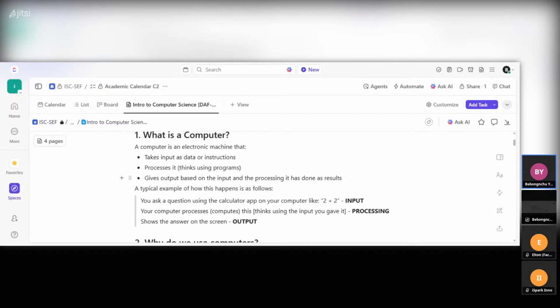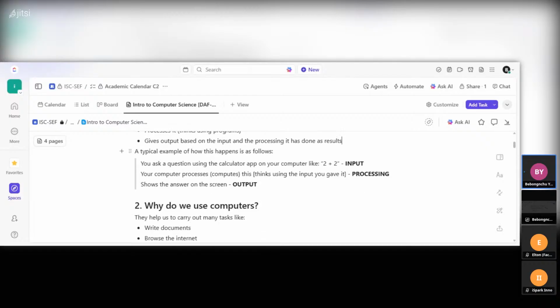Okay, so a typical example of how this happens is as follows. You ask a question using the calculator app on your computer, like 2 plus 2, that's the input, right? And then your computer processes or computes it, using the inputs you gave it. That's the processing part. Then it shows the answer on the screen. That's your output. That's clear, right?